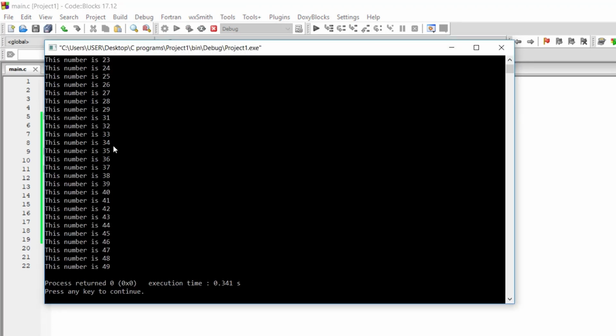Okay, you can see it gets to this number is 29, then this number is 31. You cannot see anything like 30 right here. It jumped over 30 and continued from 31. So this is how a continue statement works.